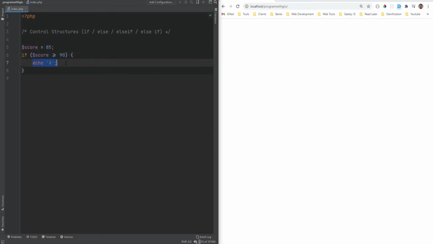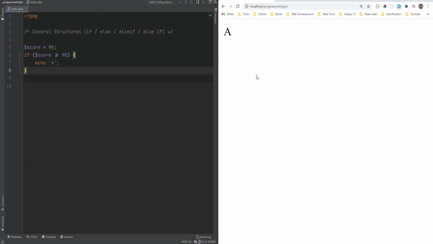Now for simple statements like this, when you have one line, you could actually remove the curly braces and it will still work. So if we refresh, nothing is printed. If we change this back to 95, it will print A again. I personally recommend to always use curly braces because it makes code more readable.